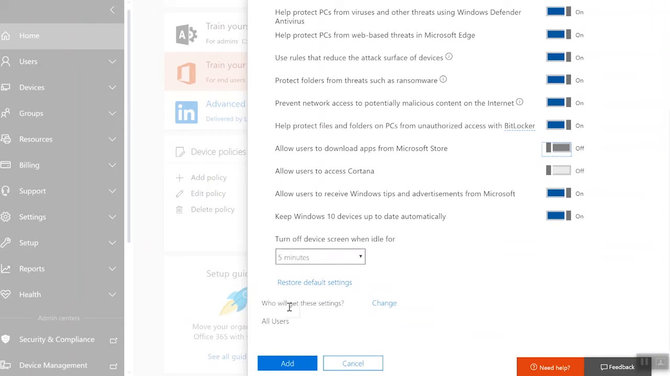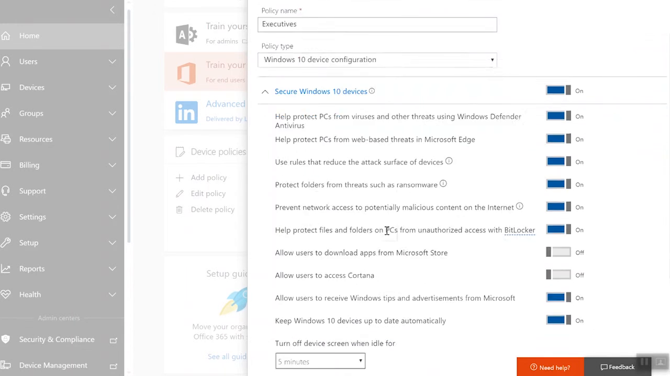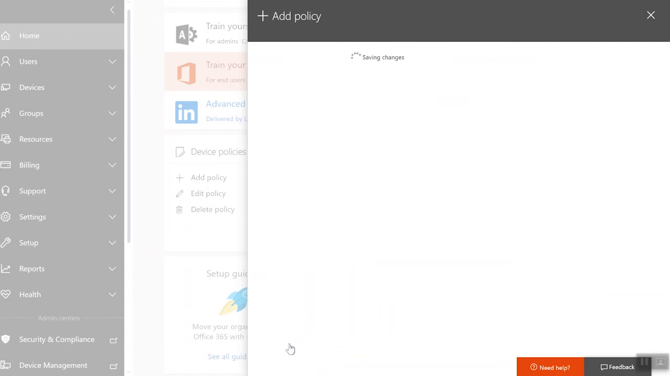The last thing that you must do is come here and select who will actually receive these policy settings. We're going to unselect all users, select executives, and that is it. You go ahead and click Add, and just like that, you've successfully created a policy for our executives.